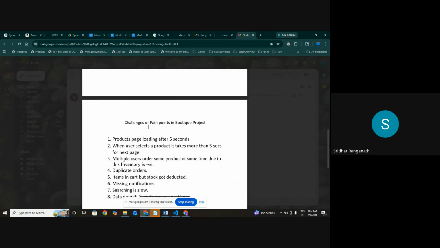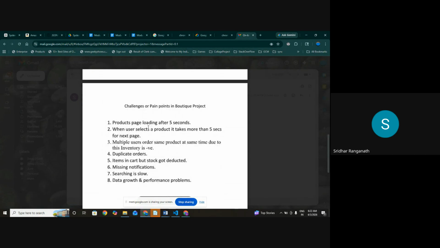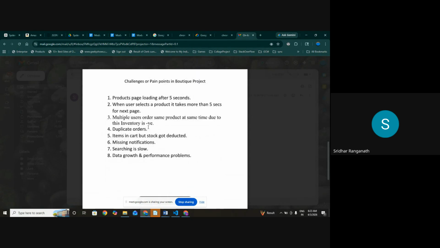In our third class, we were discussing the pain points, and I was supposed to give this document last week, but I missed one class, so I couldn't. That's why I came up with it now. These are the challenges we will face in our project, and a few we already discussed in today's class. For example, the products page loads after 5 seconds. It takes more than 5 seconds to bring the products. This will definitely put off the customer. He will think twice before coming to our website. Then when the user selects a product, it takes more than 5 seconds for the next page.